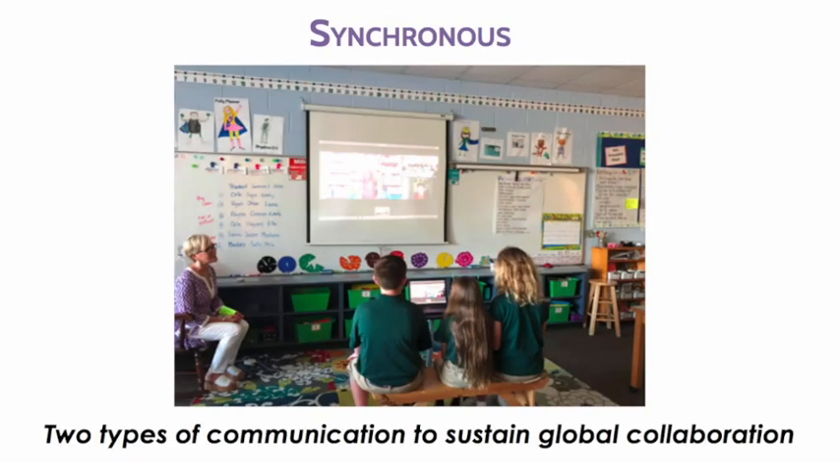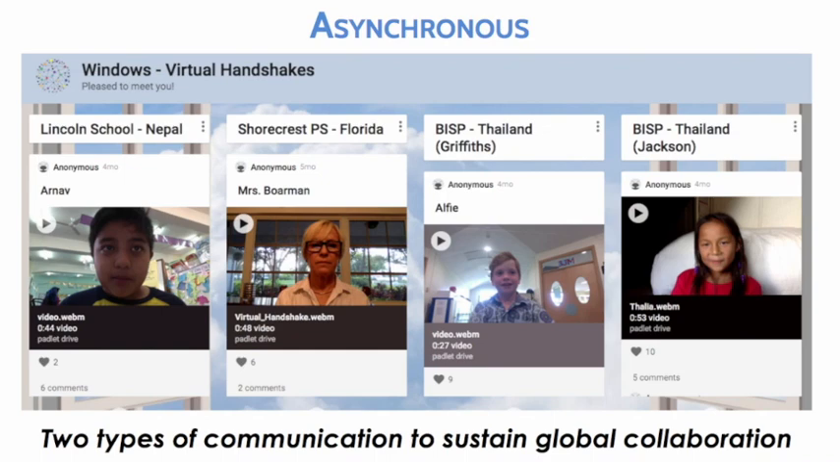Learning in an online global collaborative environment, there are two types of communication. Synchronous, where you're connecting with your partners in real time, such as this Skype call here, and asynchronous, and this is a screenshot of a Flipgrid, a Padlet. Looks a bit like Flipgrid, but it's Padlet, and this is asynchronous, where people post videos and comments in their own time for others to view and respond to in their own time. And it is the asynchronous communication that is the glue that holds global collaboration together. It's not about the real time, all the time.